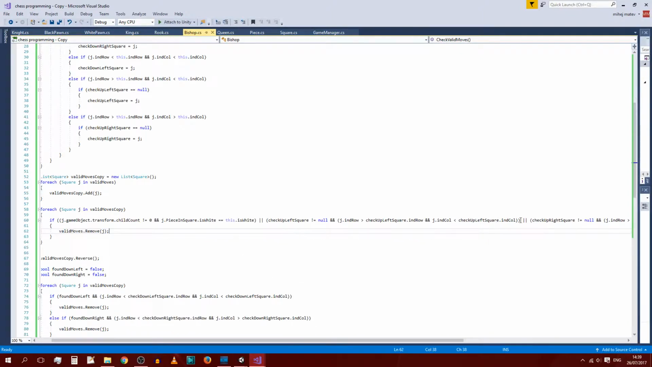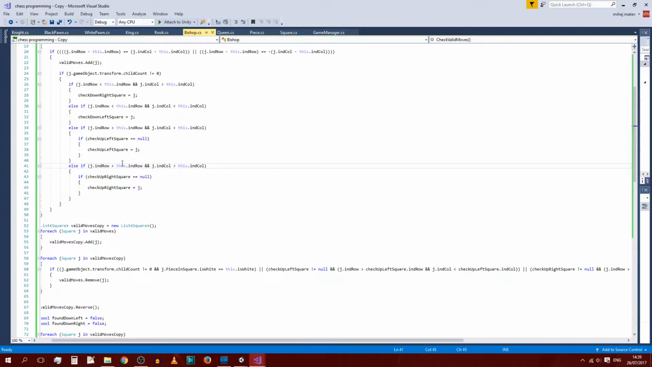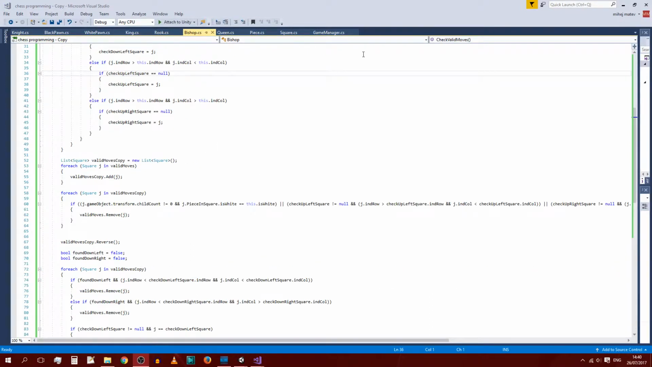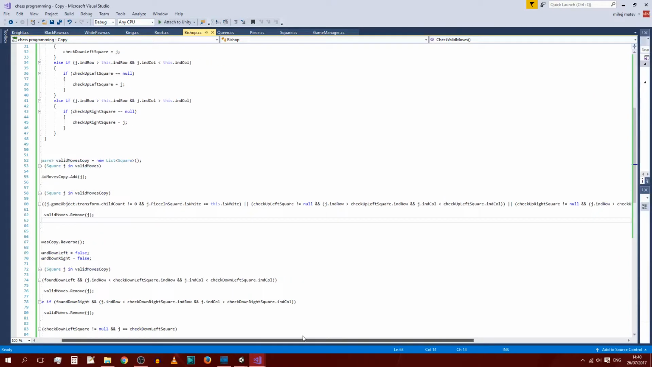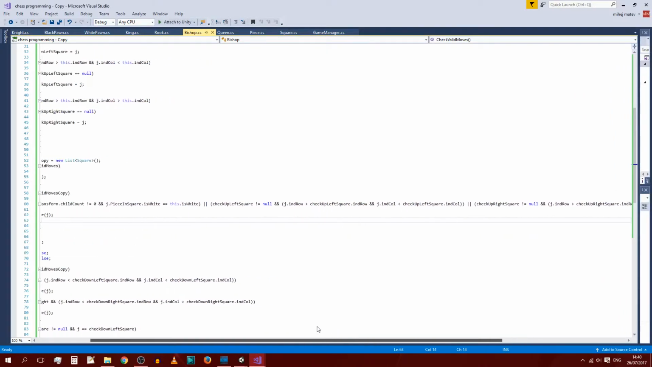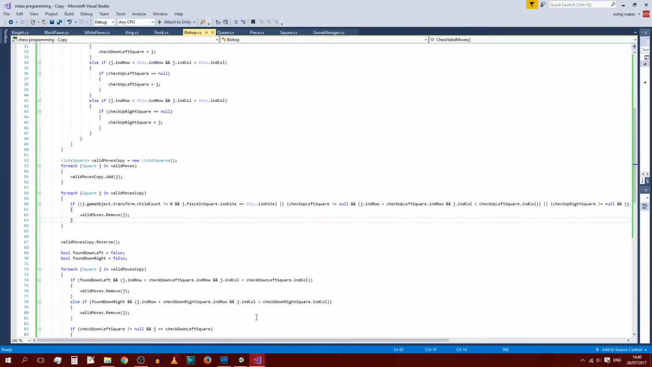The other cases are basically just a copy of what we have up here, but instead of this we have the check up left square or check up right square instead of the this here, and we just compare it. And if those conditions are met, i.e. there's a piece in the way, then we need to remove everything that's behind that piece, so we do remove.